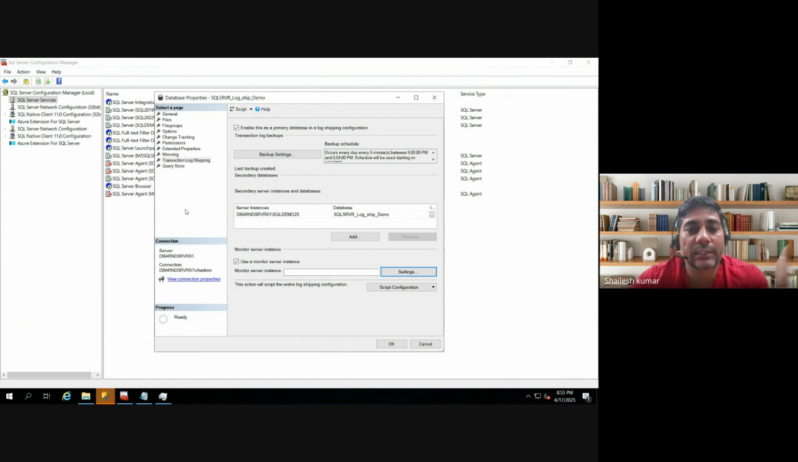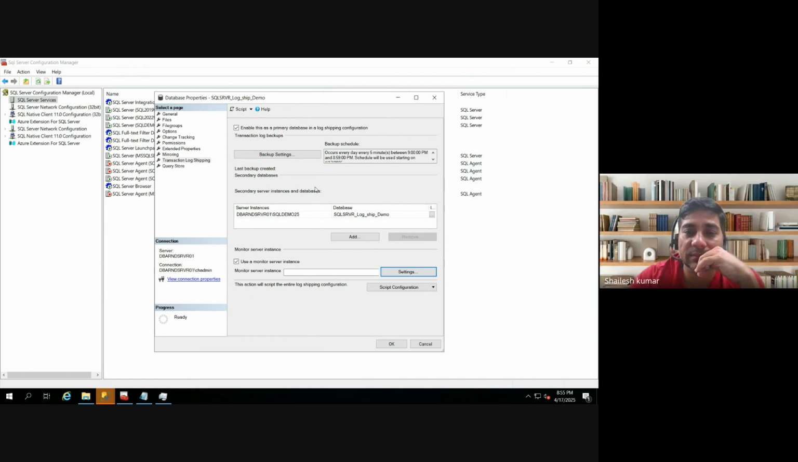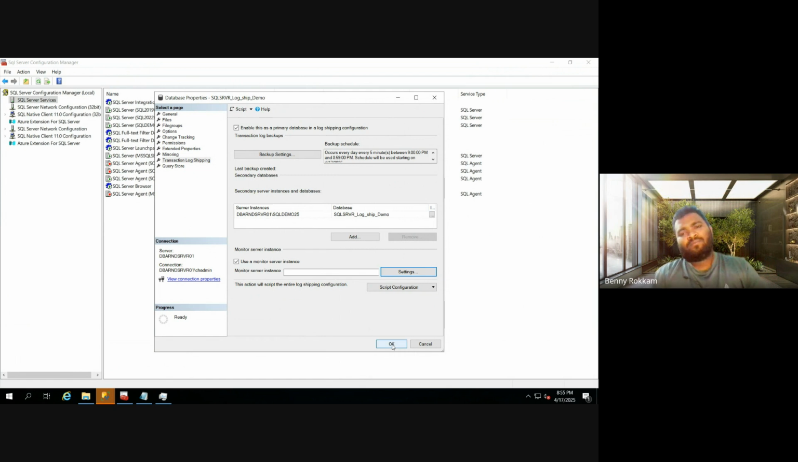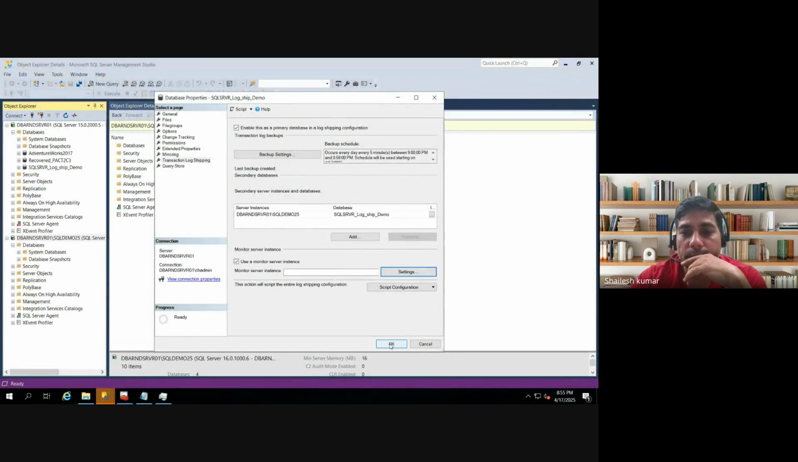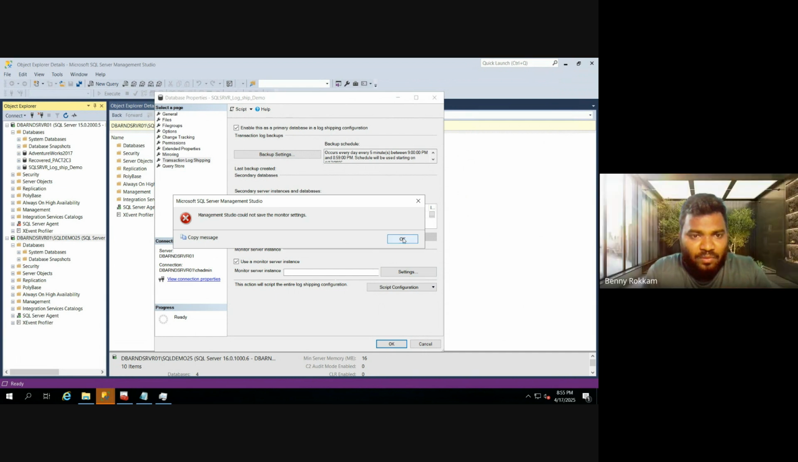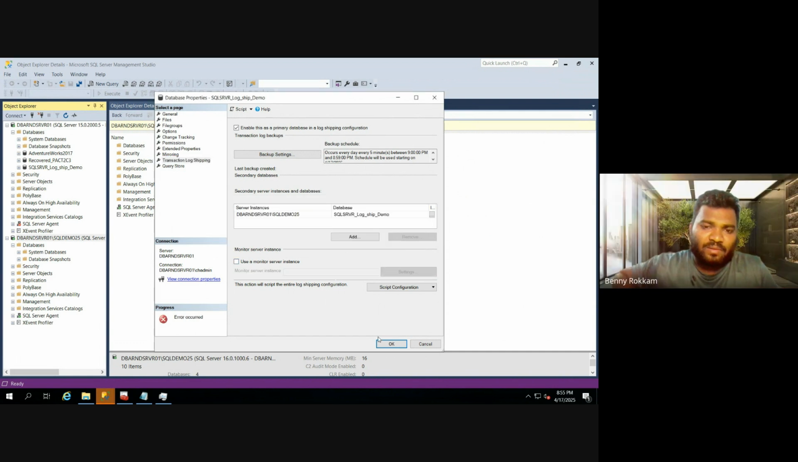We can add Express for the demo purpose. We can add it later also, after configuration. Not an issue. So we have done the settings, right? Just hit OK. Just let me minimize this. Hit OK. Admin Studio could not save monitor settings. Yes, because we have to disable this one, right?